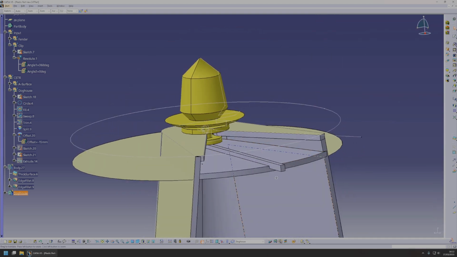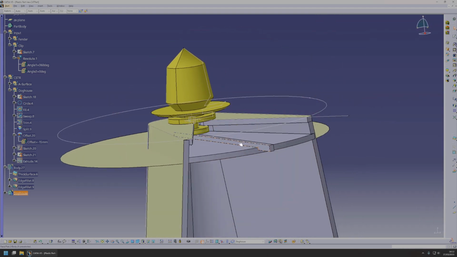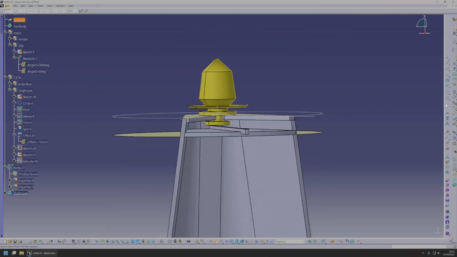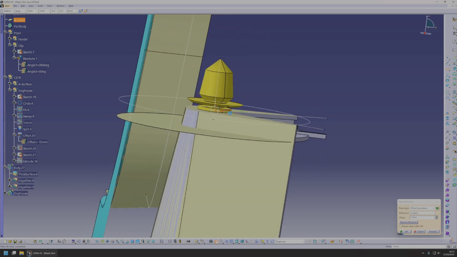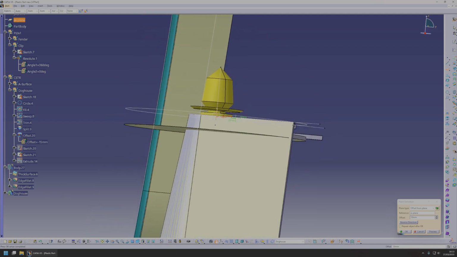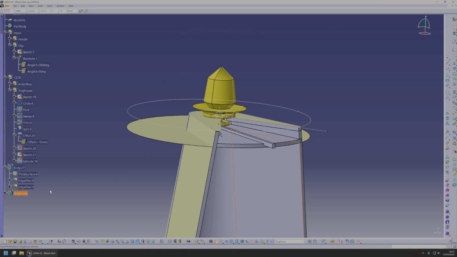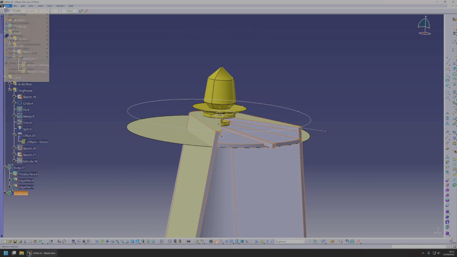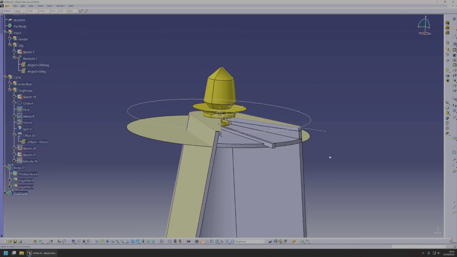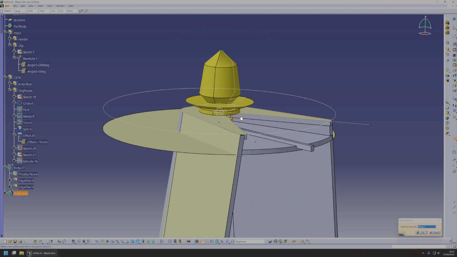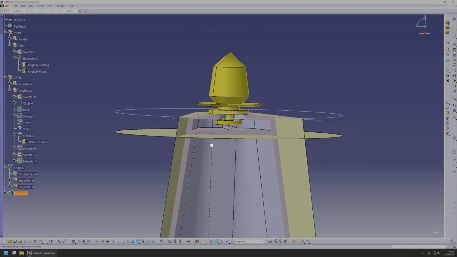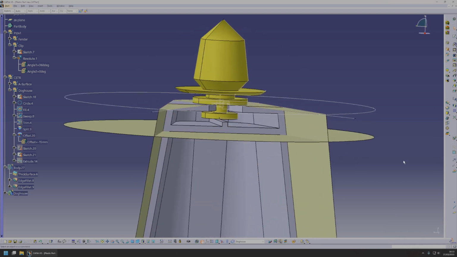Don't worry about it looking really ugly, because we're gonna cut this part away. What I'd like to do first is to cut this short a little bit, somewhere like this. Go back to the doghouse part design and do a split with this plane. Make sure you select the right direction, and there you go.